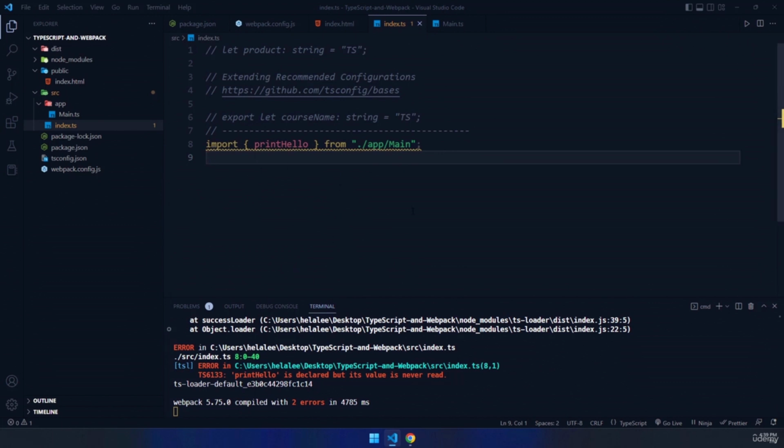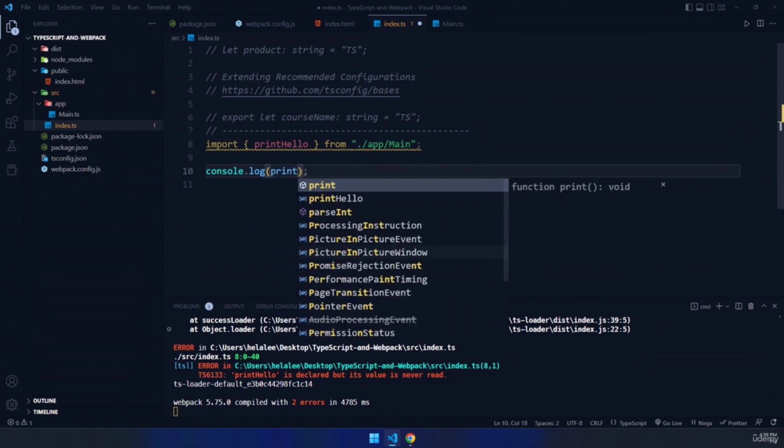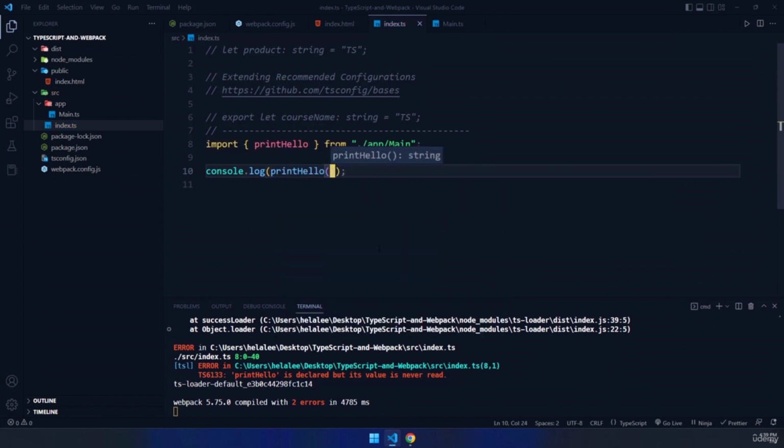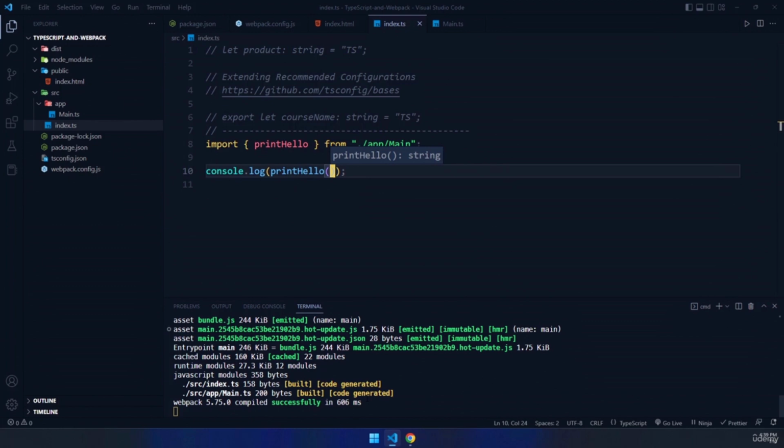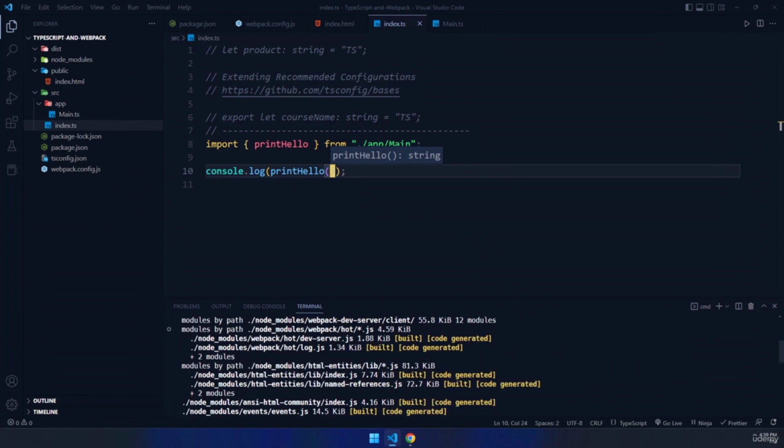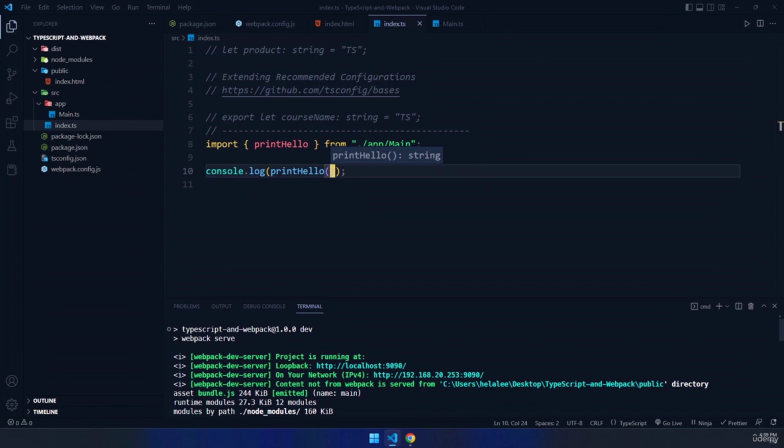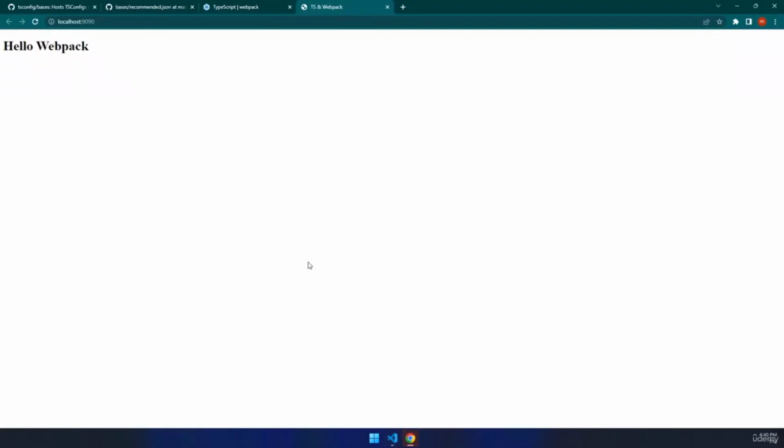There is one error in our code because we haven't read this. So I'm going to say log print hello. We call this function, save that. And there we go. It just moved on. And if I come up here, we can see that the project is running at this host. So I'm going to hold control and I'm just going to click on it. And it is going to open it right here. And we can see our message there.